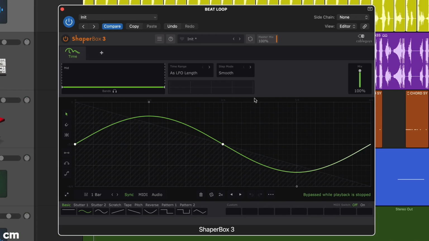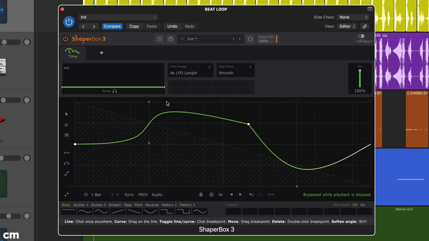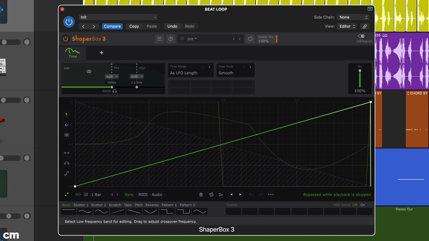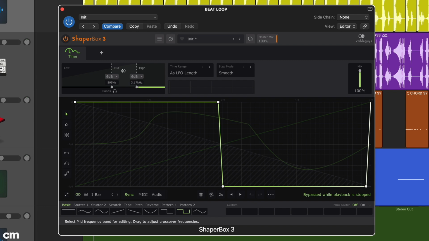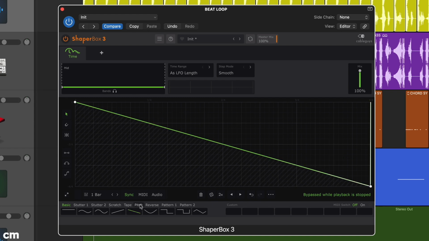The plugin is delay based with a fully editable LFO that controls the delay's time parameter. It can also process up to 3 separate frequency bands, and each of these gets their own LFO. In addition to creating your own LFO curves, there are a bunch of categorized preset curves covering the main effects.